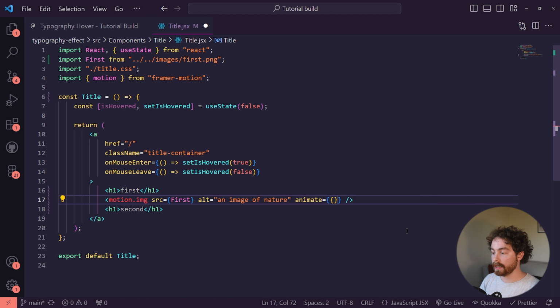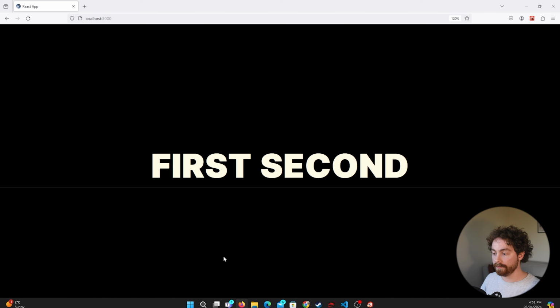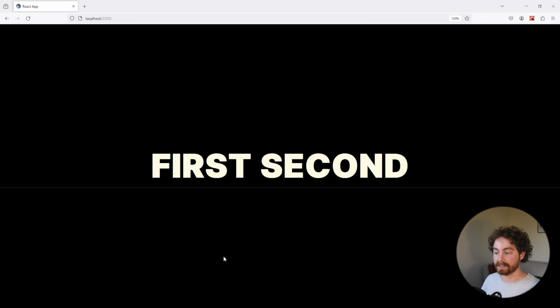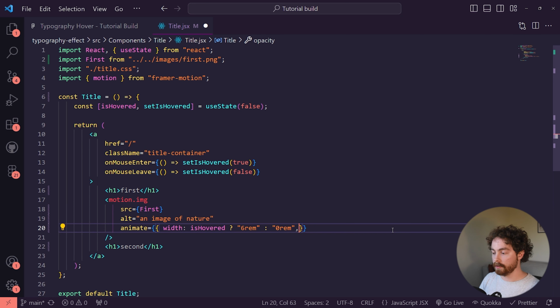For instance, let's say we wanted to manipulate the width of that image based on a conditional statement. So for example, if isHovered is true, then we want the value of the width to be set to 6 rem. Otherwise, we want that value to be set to 0 rem, which basically implies that it no longer exists. So if I save this and go back into our file here, as you can see, it no longer exists. However, once the user puts the cursor over the title, we now have that transition, and that's looking really cool. So that's the first property.